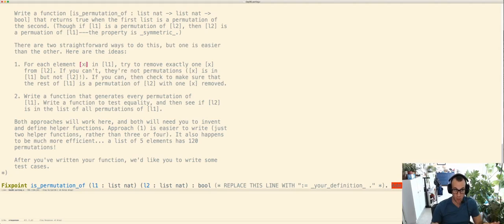If you can't, if no x occurs at all in L2, there's no way it's a permutation. You had an x in L1, but it's missing in L2. Forget about it. Okay, if you find one, remove that one from L2, leaving any others, because you only want to decrement the number of x's by one. So drop one from L2 and then keep going. Eventually you should end up with an empty list and an empty list. That's one approach to solving this function.